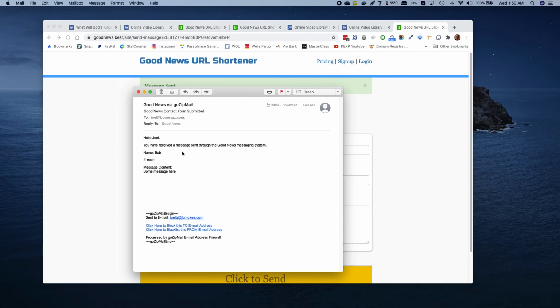All right, so you can see here it says you have received a message sent to the Good News messaging system. The name of the person was Bob. They didn't provide an email address. The message content was some message here. So hopefully they would provide an email address or a phone number or something so you could contact them back.